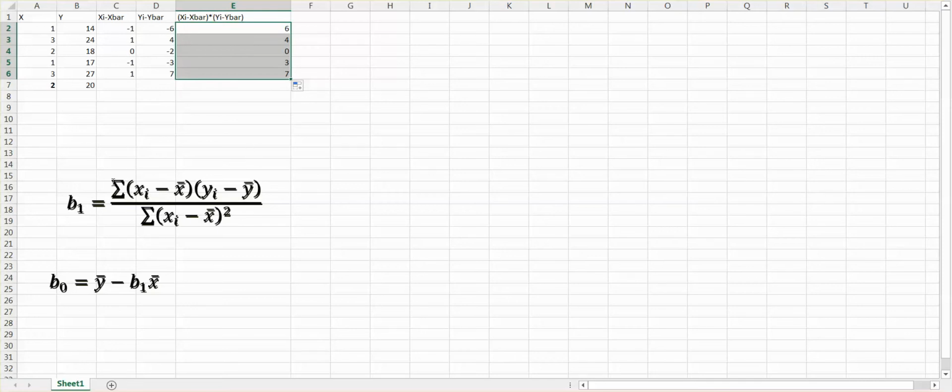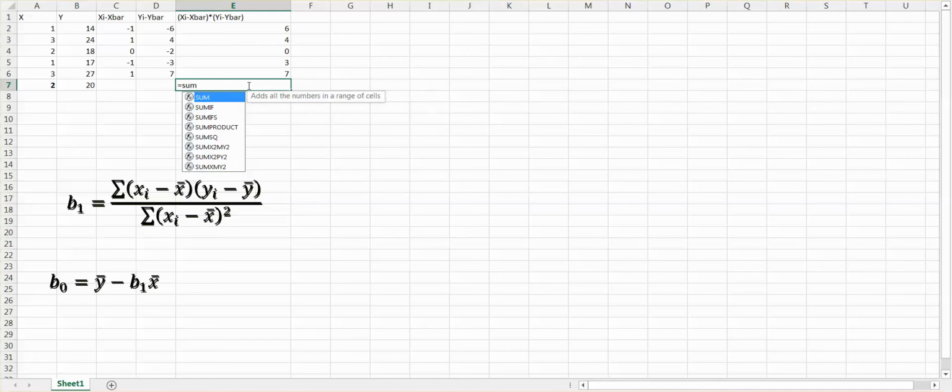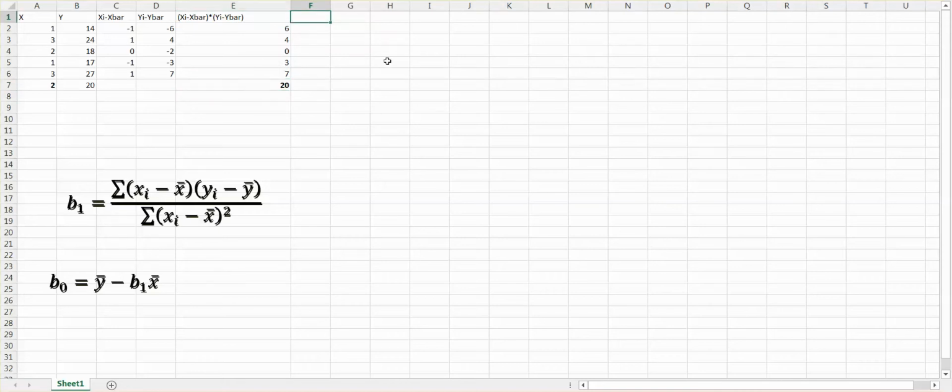Now we will calculate the numerator for B1, which means we will sum from E2 to E6. Sum parentheses, select E2 to E6 and close the parentheses. So 20 is our numerator for B1. Next, let's look at the denominator. The denominator is xi minus x bar, to the power of 2. You need to finish the unit first before you do the summation.